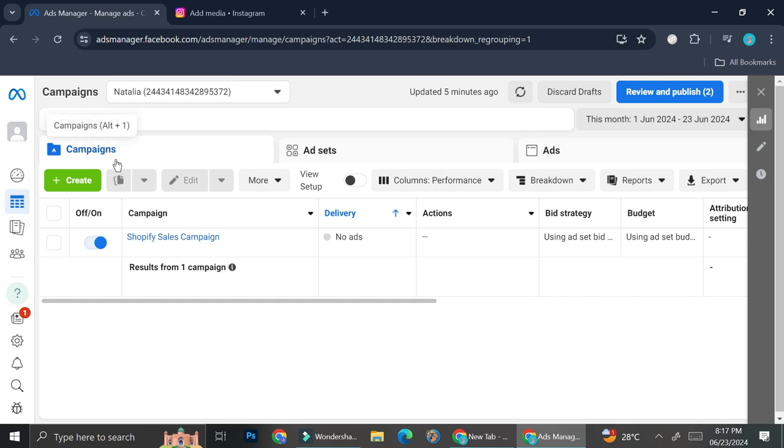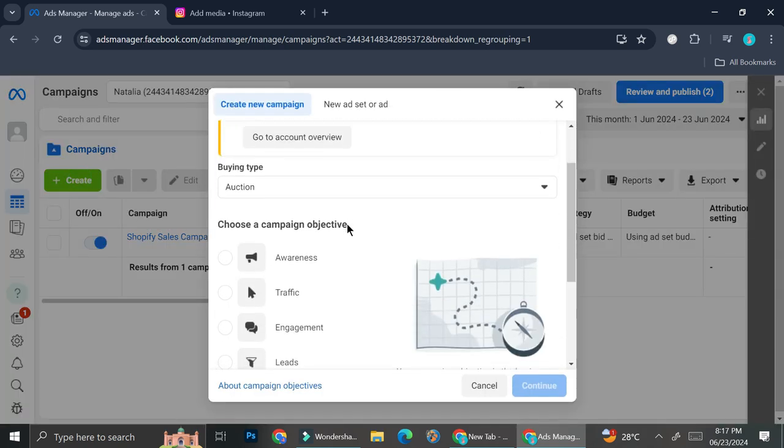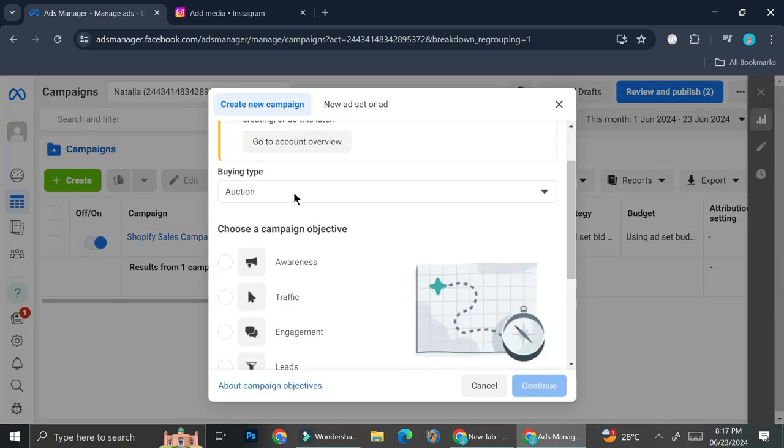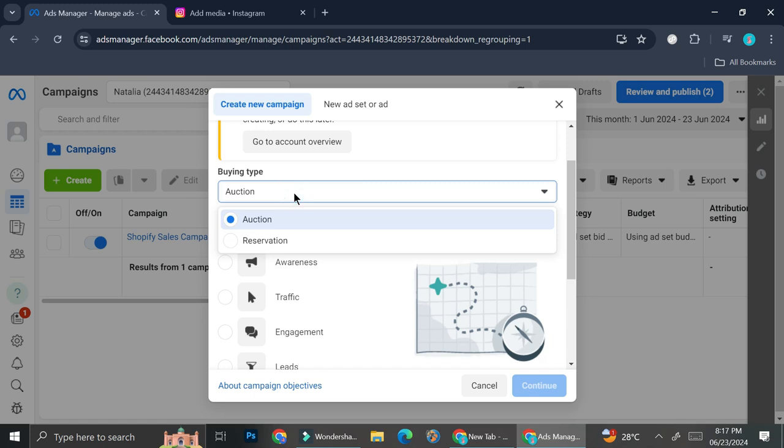Here you want to go to the campaign page, and then you're going to want to click on create, and then you have two options of buying types. If the goal of your ads is to increase sales, it's going to depend on what kind of business you have. Either it's an auction or maybe it's a reservation. I'm just going to choose auctions for now.